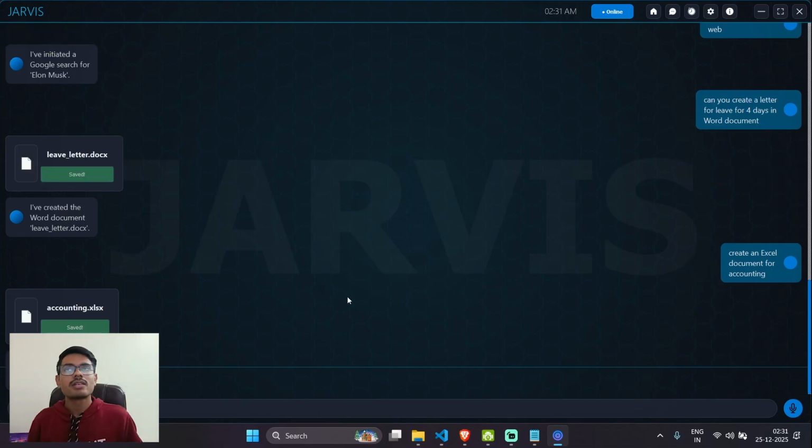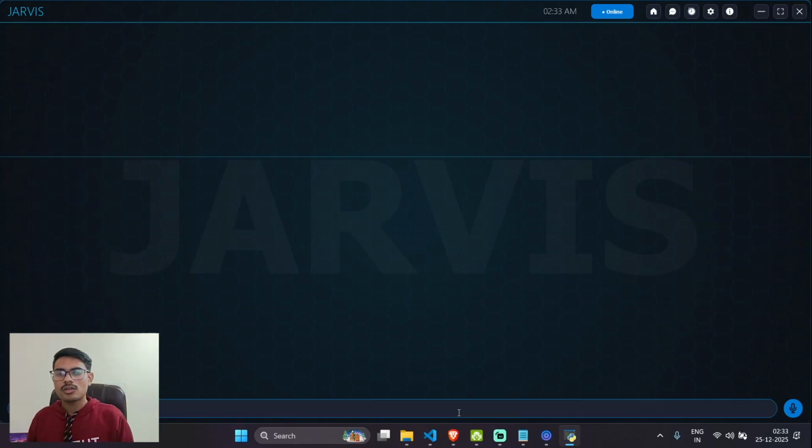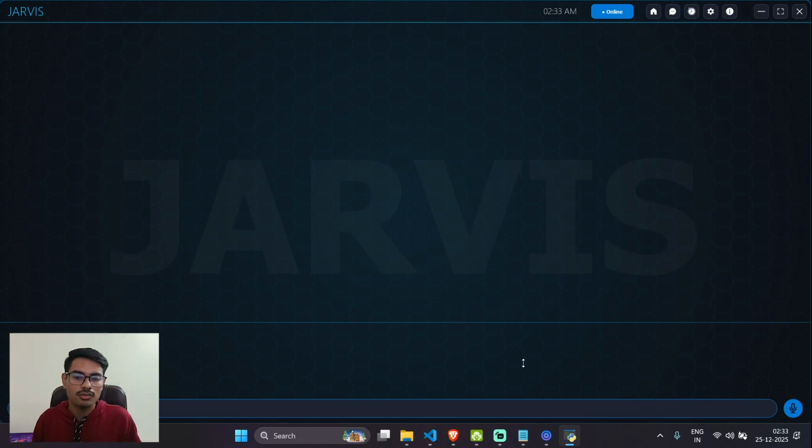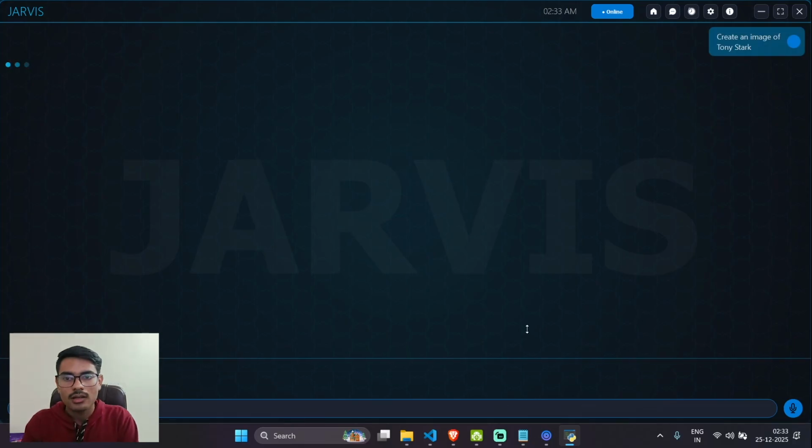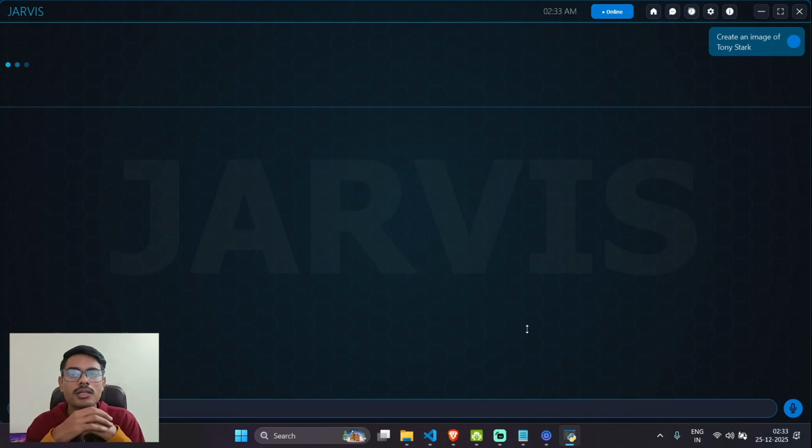Okay, so the next thing we would be trying is whether it can generate an image or not. So what I'm doing here is I'm seeing if it can create an image of Tony Stark or not. Okay, I press enter and wait for a while because image generation requires a lot of processing. But once it processes, I hope it should return an image.